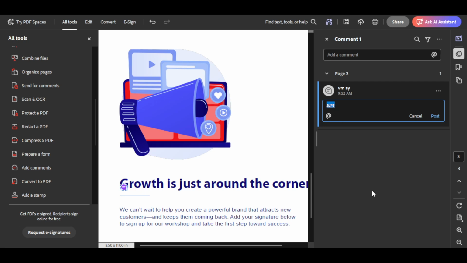And there you have it. With just a few clicks, you've changed the font of your comment in Adobe Acrobat, adding a personal and professional touch to your PDF. This quick and easy customization can significantly improve the way your comments are perceived and can make your document reviews more efficient and enjoyable.